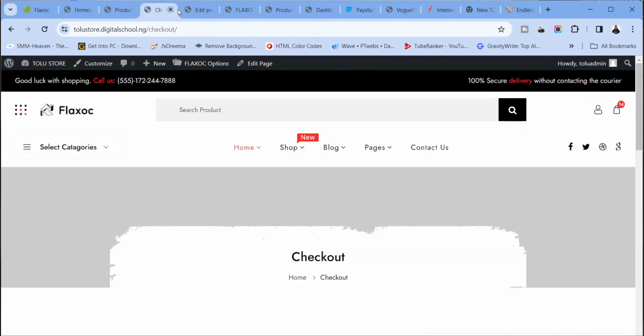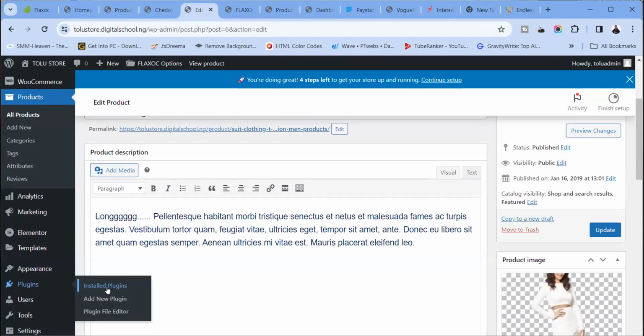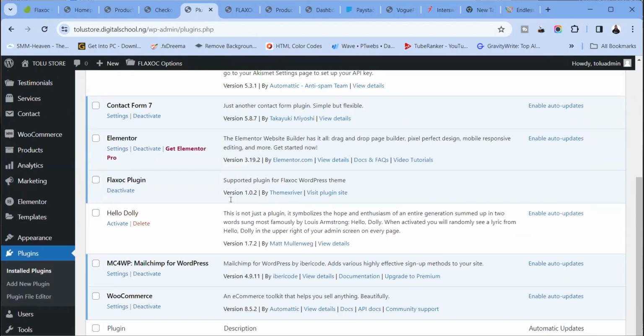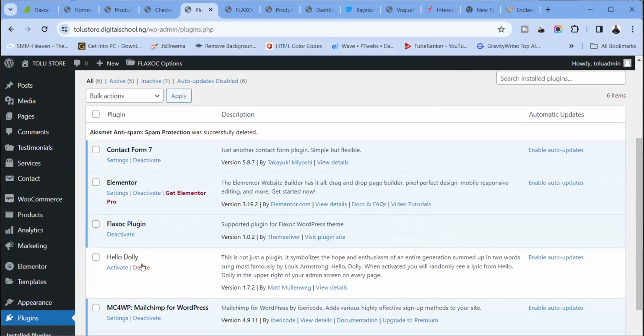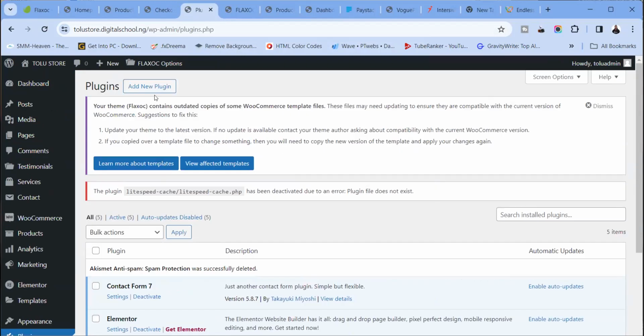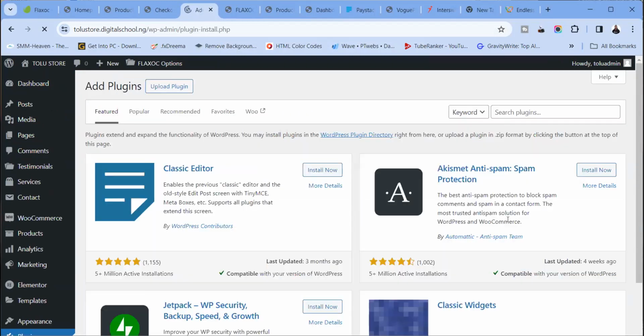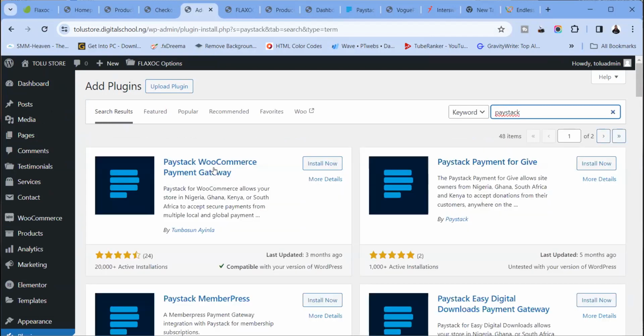But before then, what you just need to do is come to your plugin section, install plugin. You see all the plugins you've installed so far. Please take note, any plugin you are not using, delete it from your site. Okay, delete. And then add new plugin. Look for Paystack for WooCommerce. Okay, have you seen it here? So install and activate.